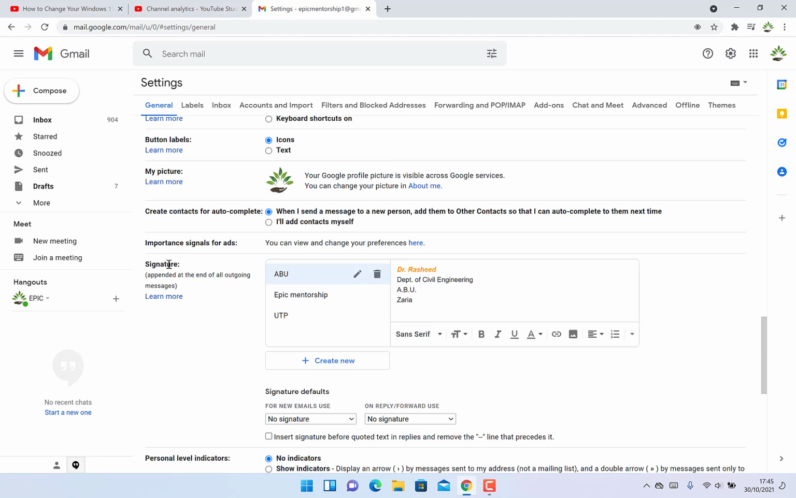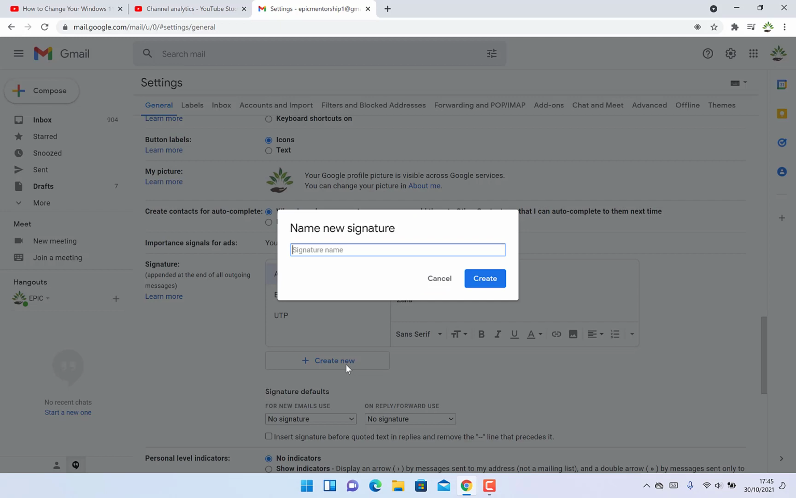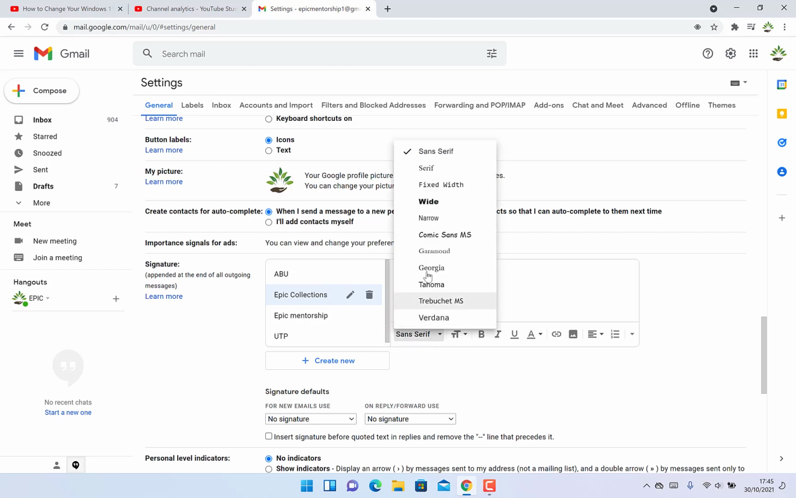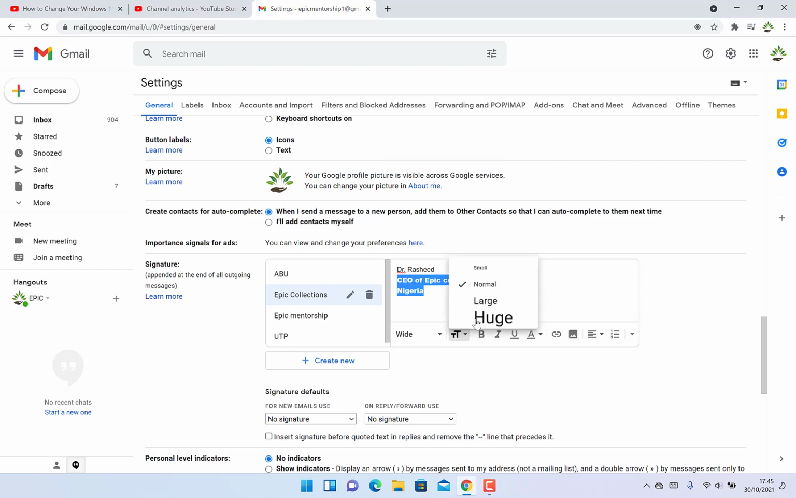When you come all the way down here, you can see the signature over here, and you're free to create a new signature. For example, you can just create a new one and you can call it anything. You can call it Epic Collections, and then you just click on create, and then you have to put the details over here. You are free to play around with this text. There's a bunch of fonts you can play around with. You can play around with the sizing, or you can make it normal, and you can bold, italicize, and underline if you so wish, and you can put a link to it. You can rearrange accordingly.